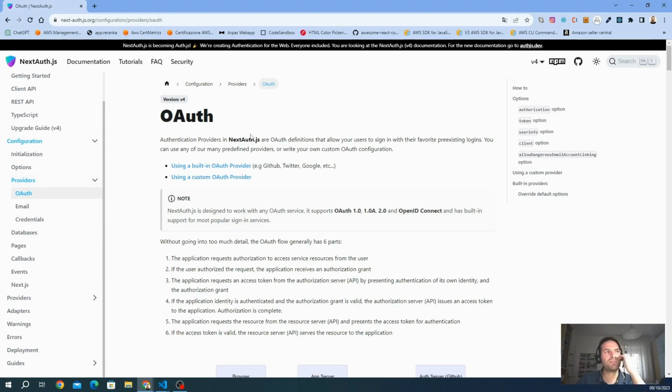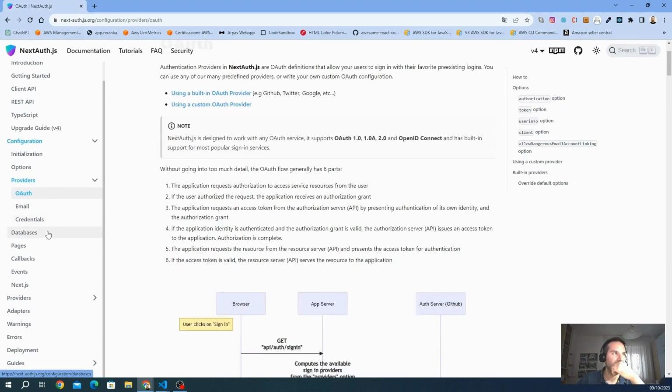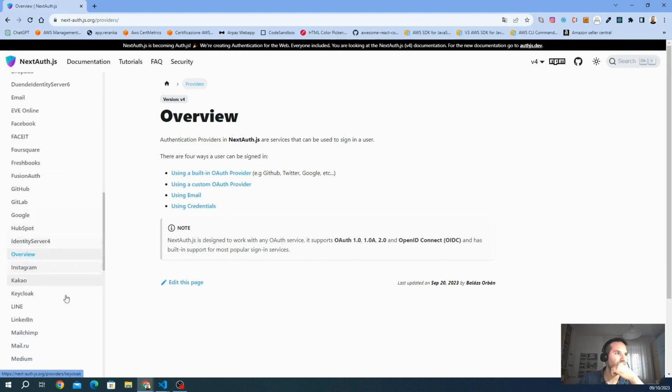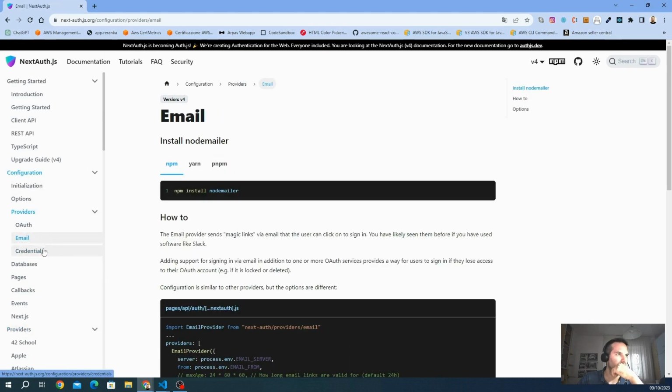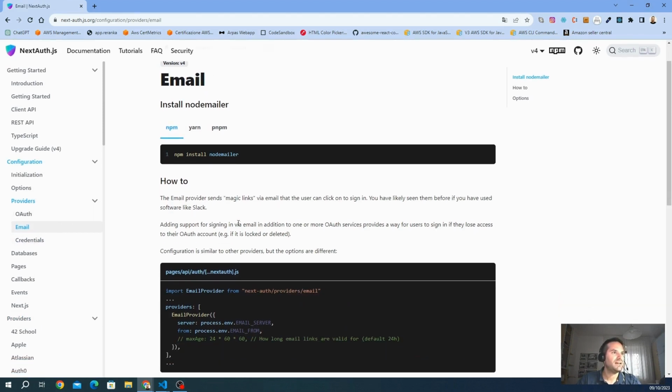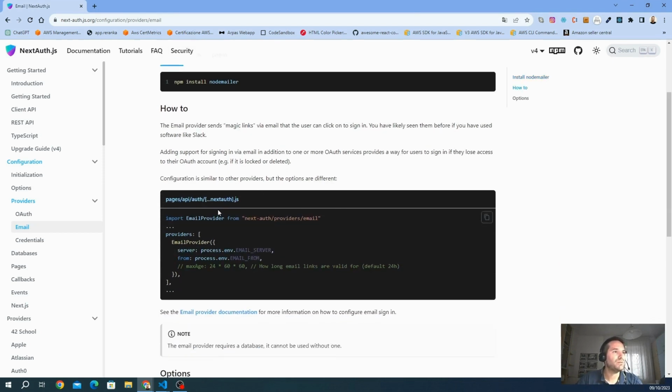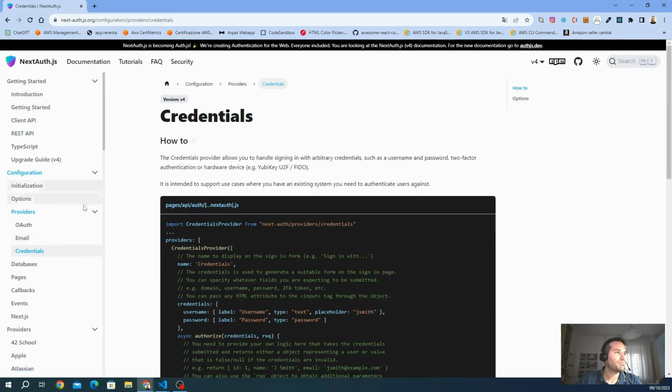Now, in this chapter, we will discover the credentials way. We will see that there are many providers that we can integrate, but for now, we will see the credentials one. Before diving into the credentials, there is also an email provider, and it sends magic links via email that the user can click on to sign in. You have likely seen them before if you have used software like Slack. It's a sign-in confirmation, to increase the security of the authentication, and we will see later how to deploy it. So in this chapter, we will see the credentials.